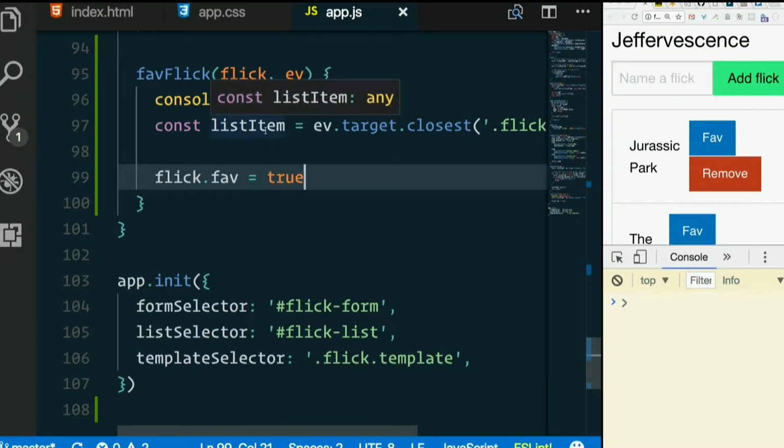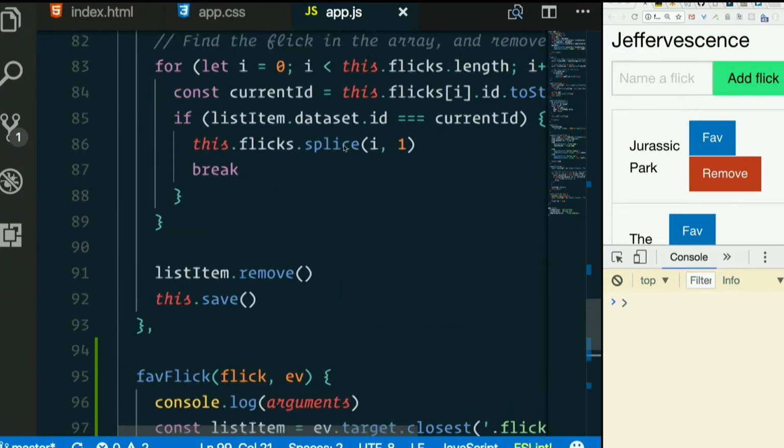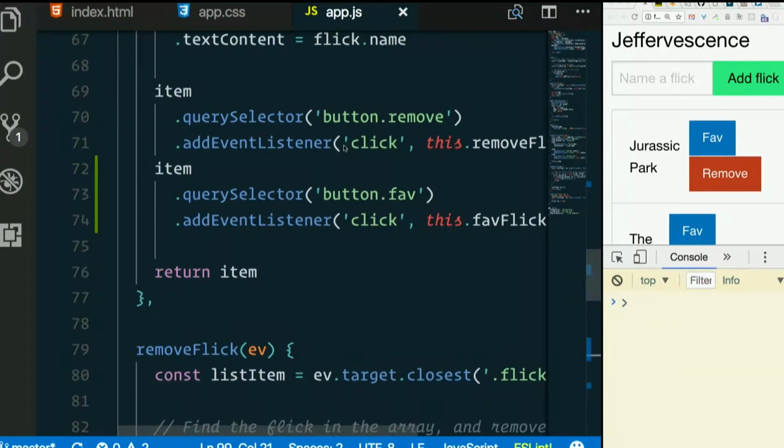So we grabbed the list item because we wanted to change its style. So that's the other thing we have to do here. Yeah, can I see your query selector for the fave? It is just button.fave.